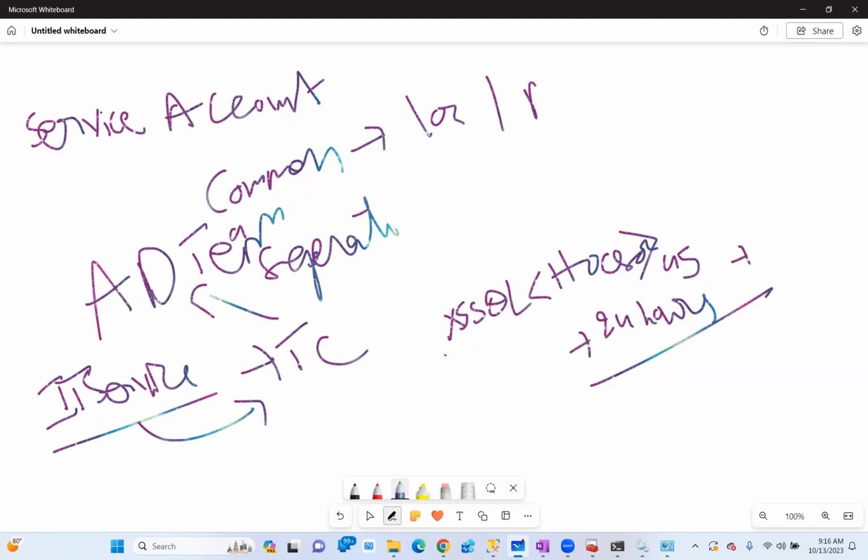So service accounts are mandatory for SQL installations. Either you are taking that service account information from your application team, or you are getting it some other way, but you must and should know about that information, sir. That is the first thing we will do.